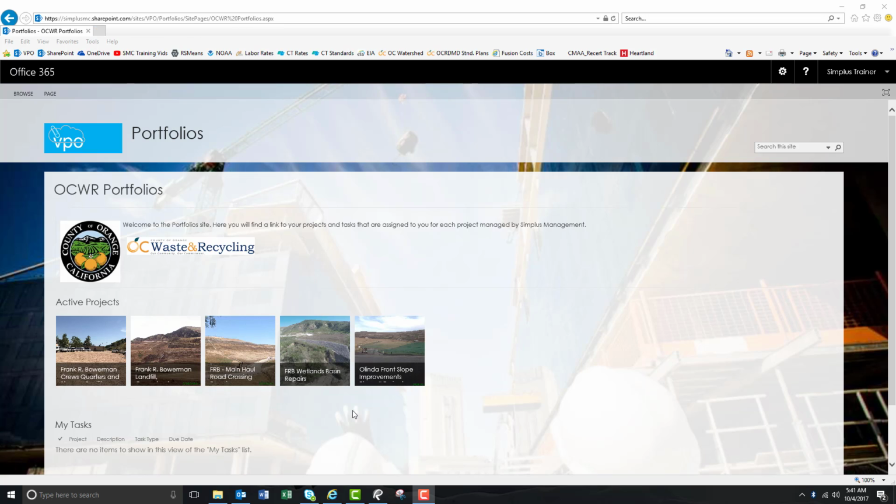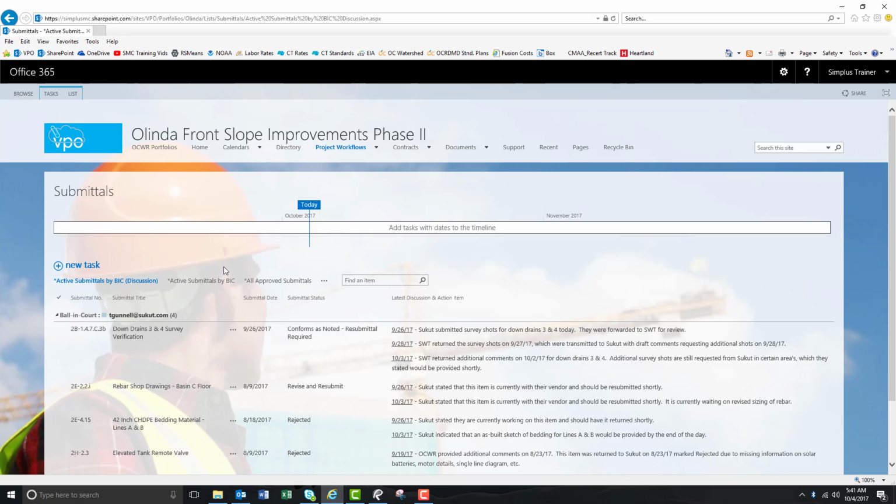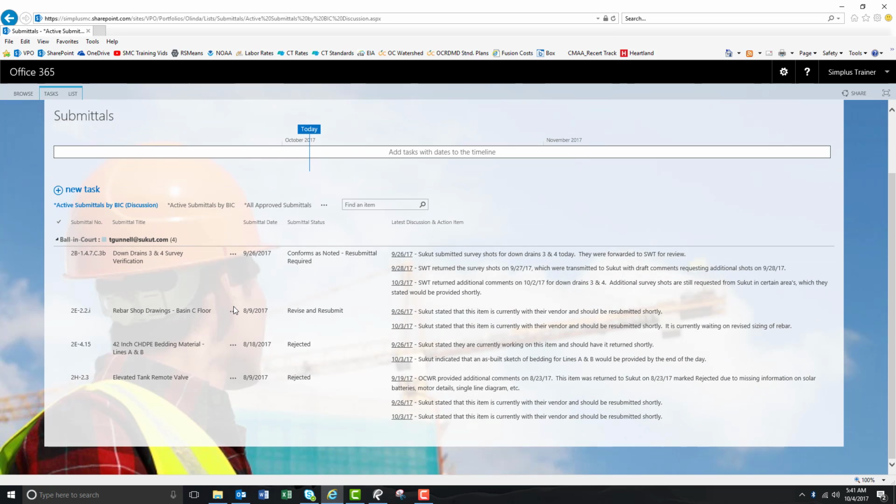Let's start by getting into the project that you wish to enter a submittal item into. So scroll over that project, click on the profile, and you'll be brought to that project homepage, in which you can scroll up to the project workflows, drop down to your submittals, and here, depending on your default views, you should see the active submittals by ball in court, which means this is only going to show you the items that are open and whose court they're in. In this case, it would be the contractor's court.